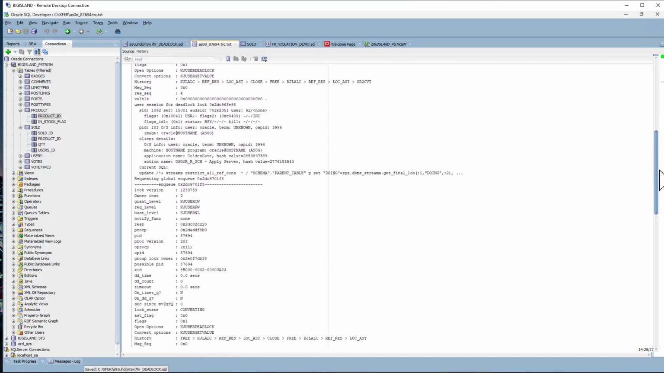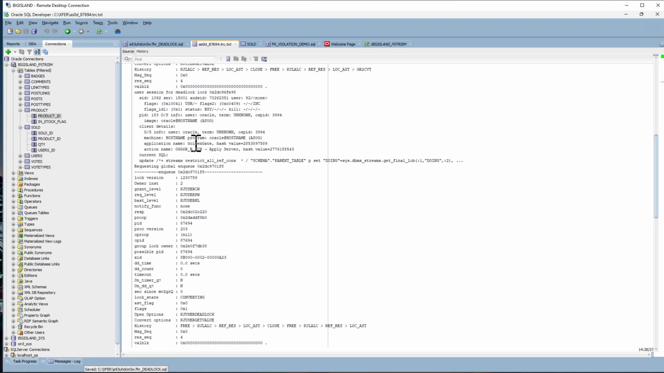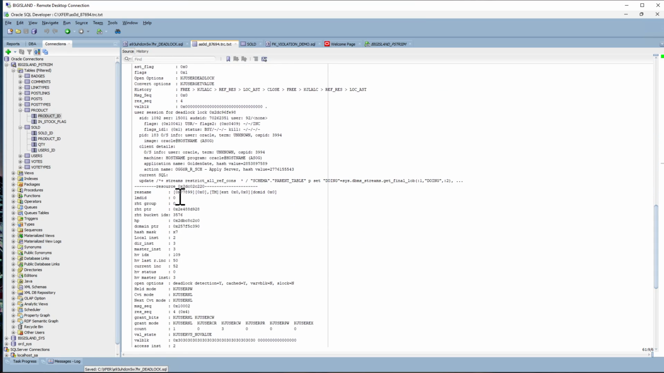Scrolling down, here is the GoldenGate replicate information, and the current SQL that is triggering the deadlock. It's an update statement on a particular table. Scrolling down further, we have the resource name given in hexadecimal. This is the table that is actually causing the deadlock.